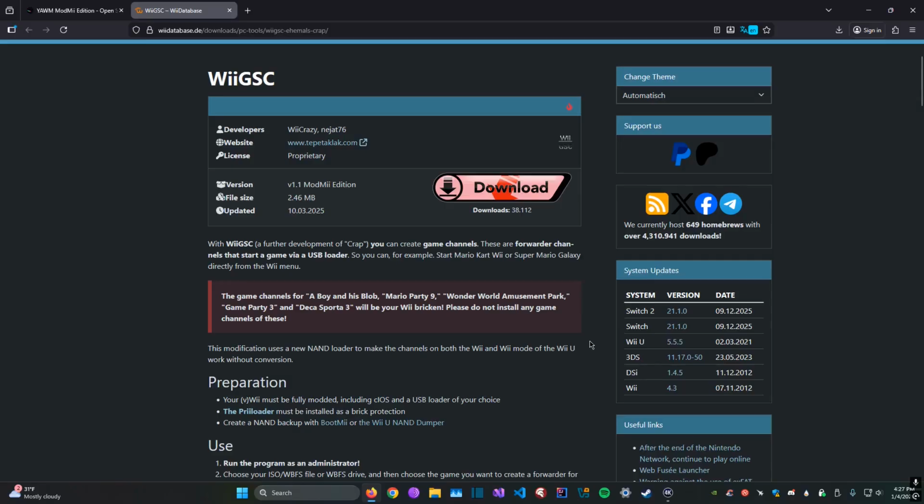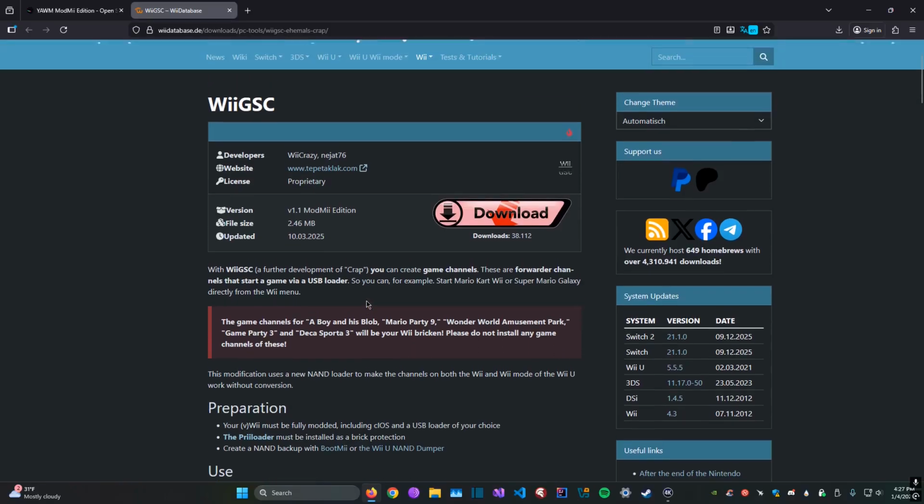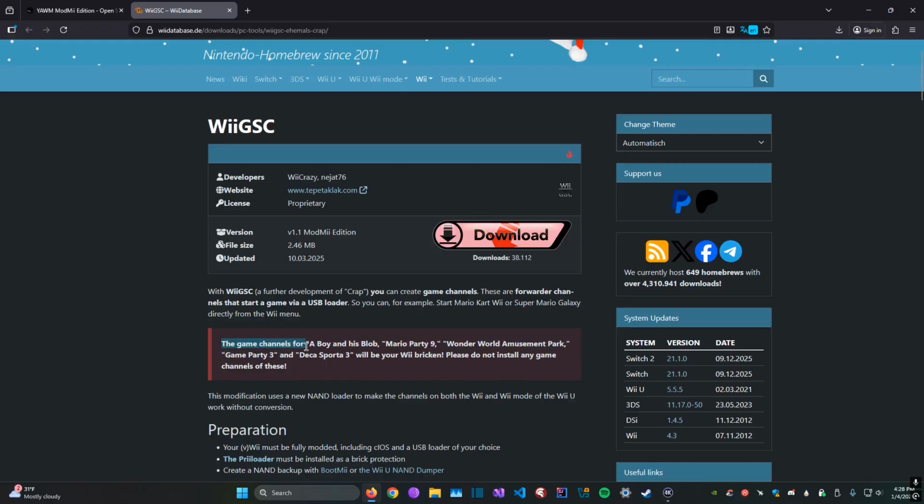Also, the author offers a disclaimer here that the game channels for A Boy and His Blob, Mario Party 9, Wonder World Amusement Park, Game Party 3, and Deca Sporta 3 will brick your Wii. This is translated from German, so some of these might not be exactly correct. But regardless, do not create WADs for those games. For some reason, he says that they will brick your Wii.